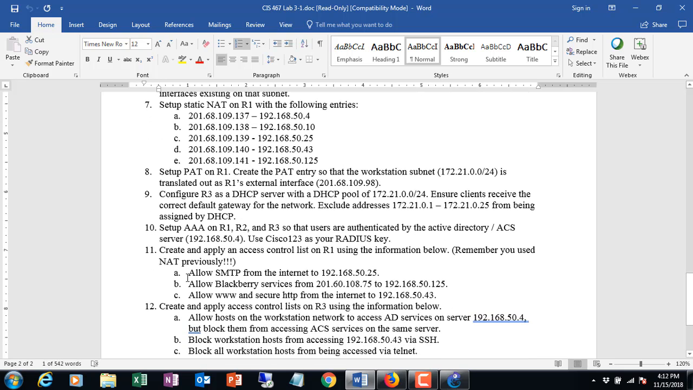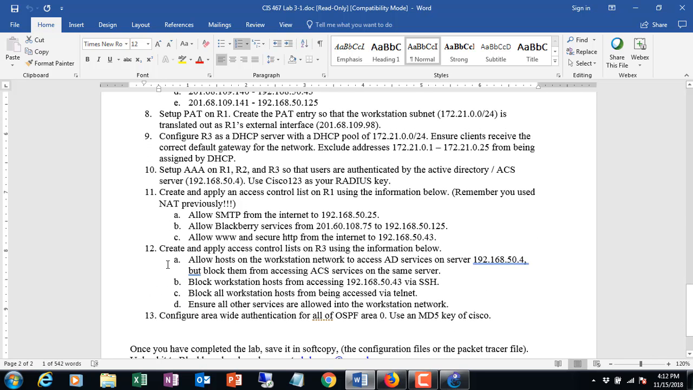We're going to set up AAA on all the routers, 1, 2, and 3, as if it were homing to the ACS AD server, this IP address, with a pre-shared key of Cisco 123, or radius key of Cisco 123. We're going to create and apply an access control list on R1 using the information below. So these are our allowable services. We're going to create an access control list on R3 using these services.